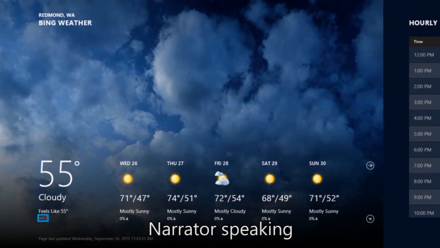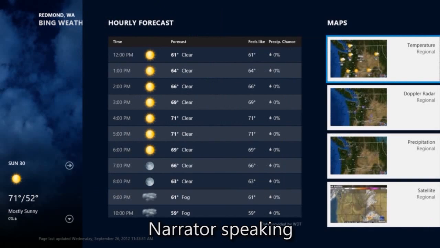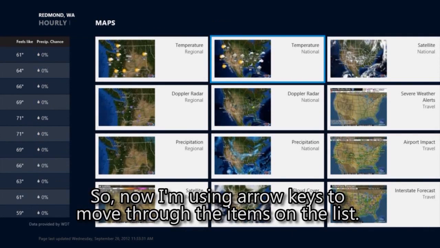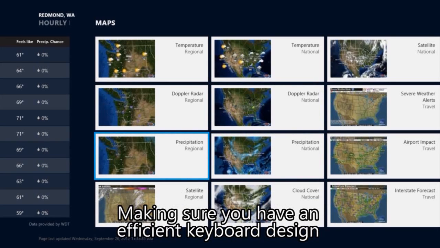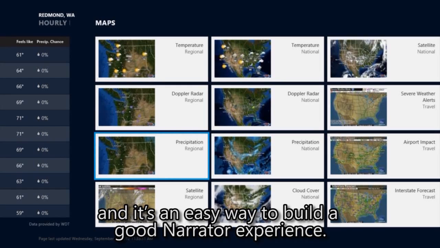55 W. Read for time. Data for temperature. Temperature. So now I'm using arrow keys to move through the items in the list. Precipitation. Making sure you have an efficient keyboard design for moving around and activating is important for being able to effectively use any app, and it's an easy way to build a good Narrator experience.